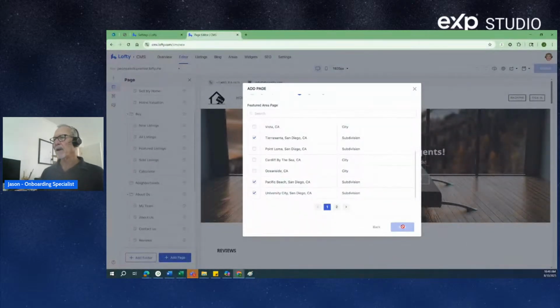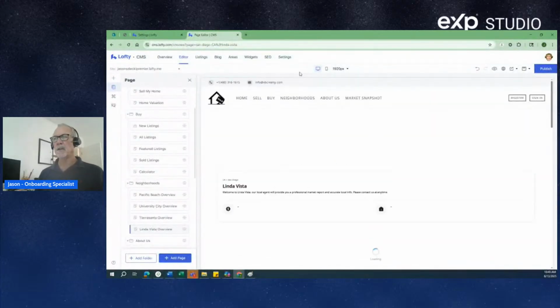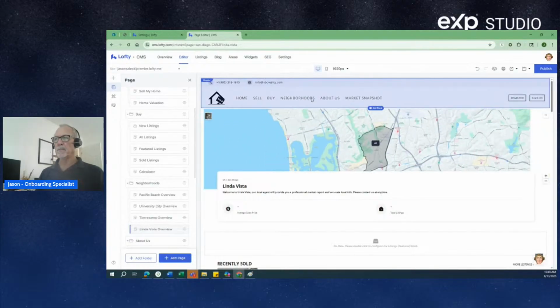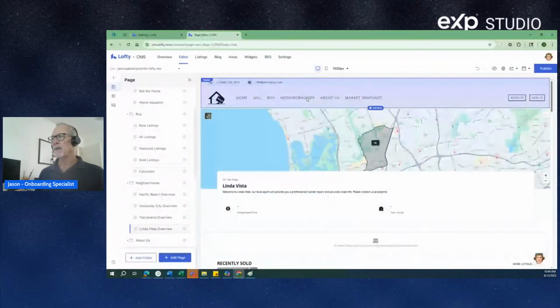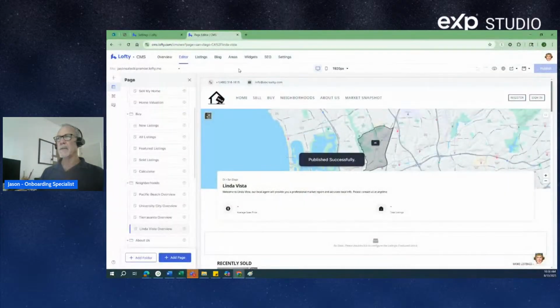In fact, it's best practice not to put 20 or 30 neighborhoods there. I see people do that all the time. I find it annoying. I think it defeats the purpose. You want your neighborhoods and your featured areas to be featured. Areas that are very active, very popular, or you have a certain expertise in. But in a matter of moments, I just created 4 new pages. Let's hit publish and let's go to the website and take a look at that.